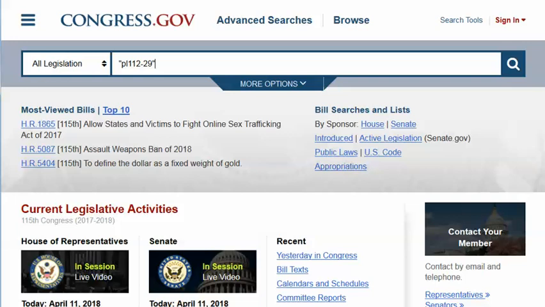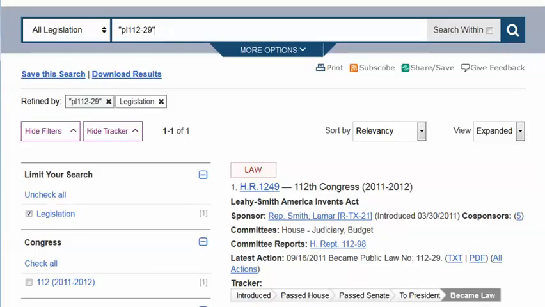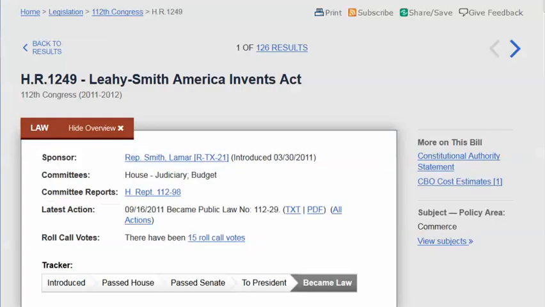Let's look at Public Law 112-29, which is the 29th law passed in the 112th Congress, which also happens to be the Leahy-Smith America Invents Act. We see this was bill number HR 1249 from the 112th Congress, and the tracker graphic at the bottom of the screen allows you to quickly see the latest step in the legislative process that this bill has achieved, which in this case was becoming a public law. Let's click on the bill number for more information about this bill.